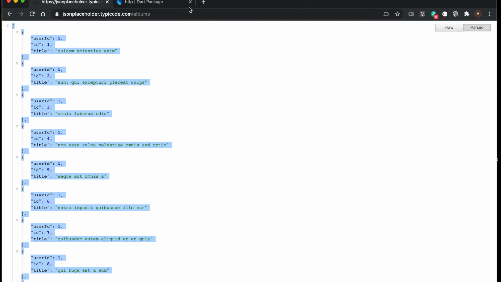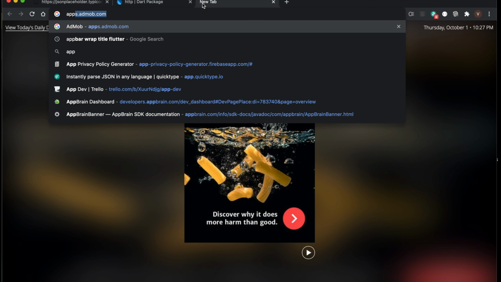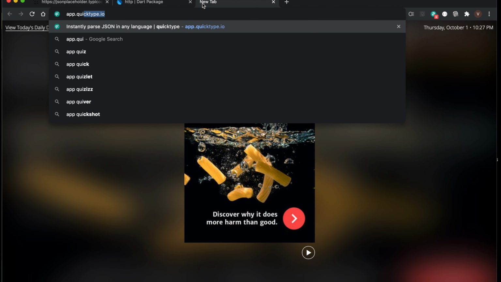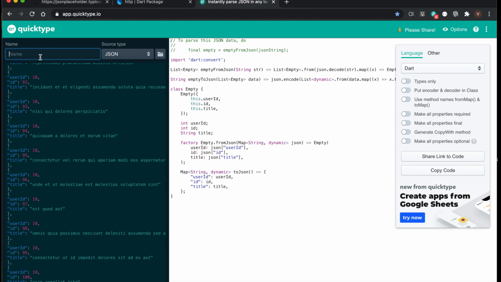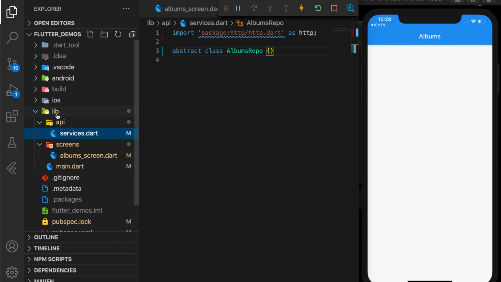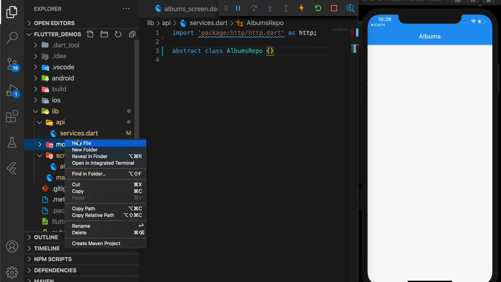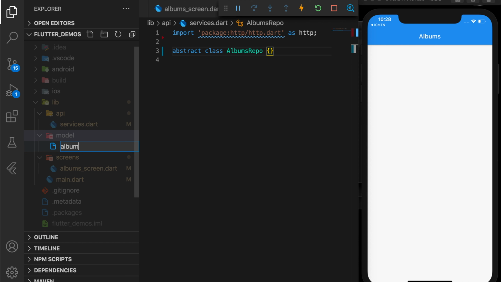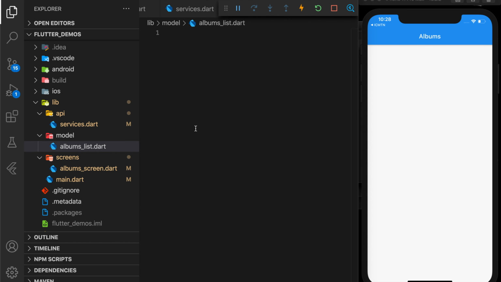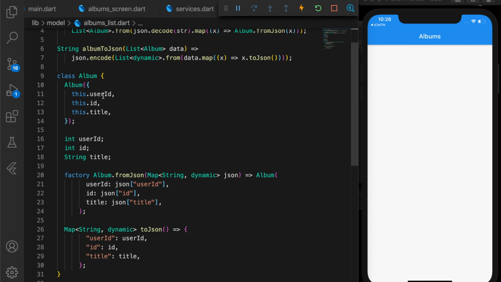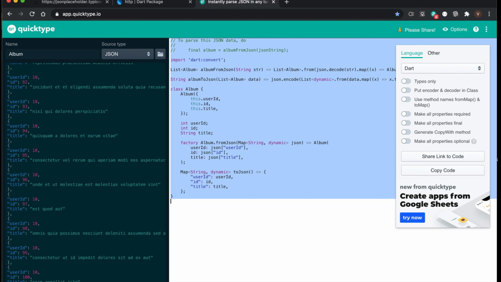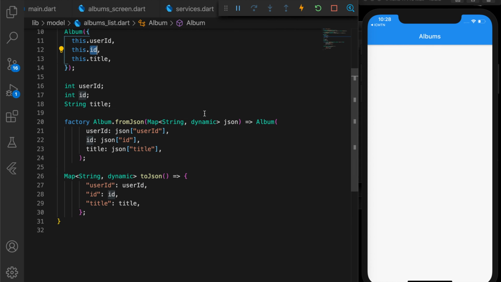The next thing is we need to have a model class for our response. So let me copy the response and go to app.quicktype.io, and we can generate the model classes from here. So let me copy and paste it here and give it the name album and copy the model class. And I'm going to create a new folder and create a new file. I'm going to name it albumslist.dart and paste the model classes there. Okay, now we have the model classes for parsing the JSON from the service.